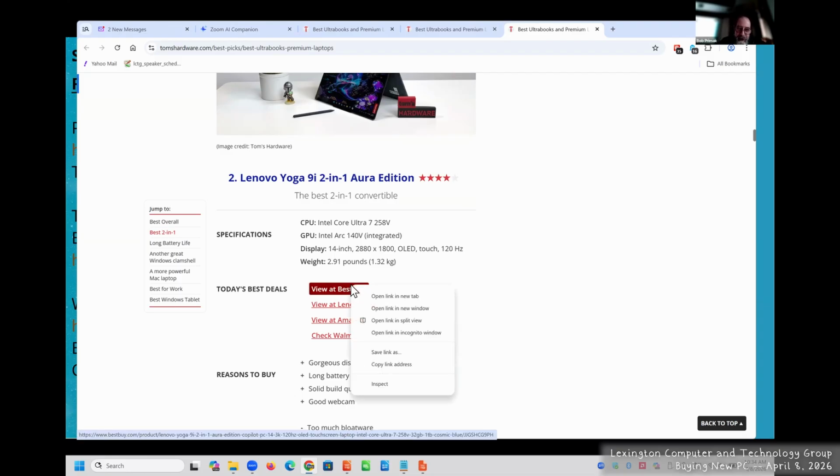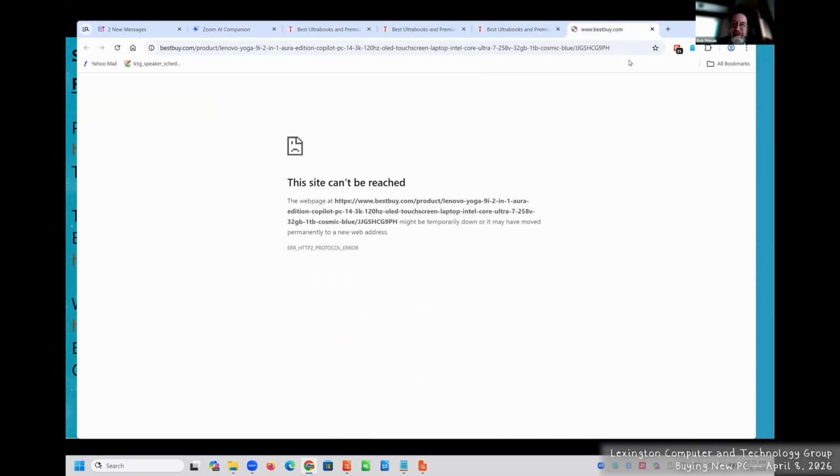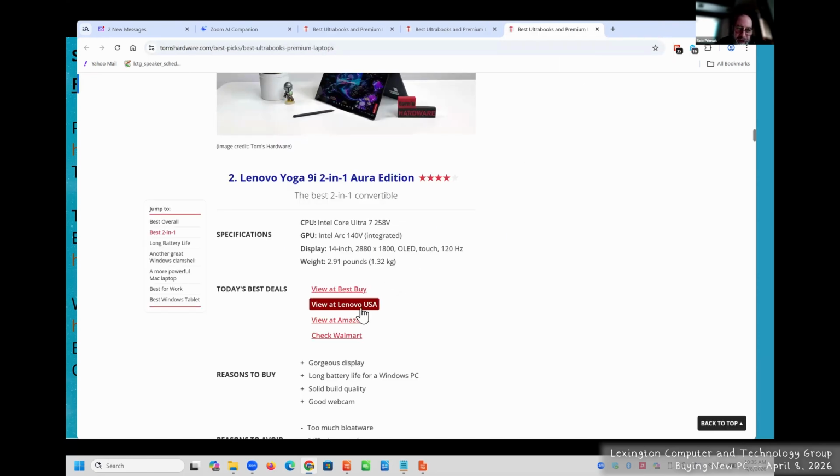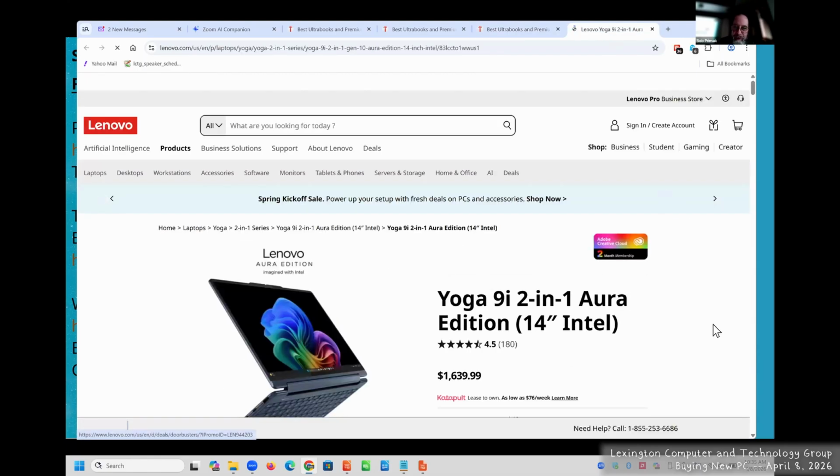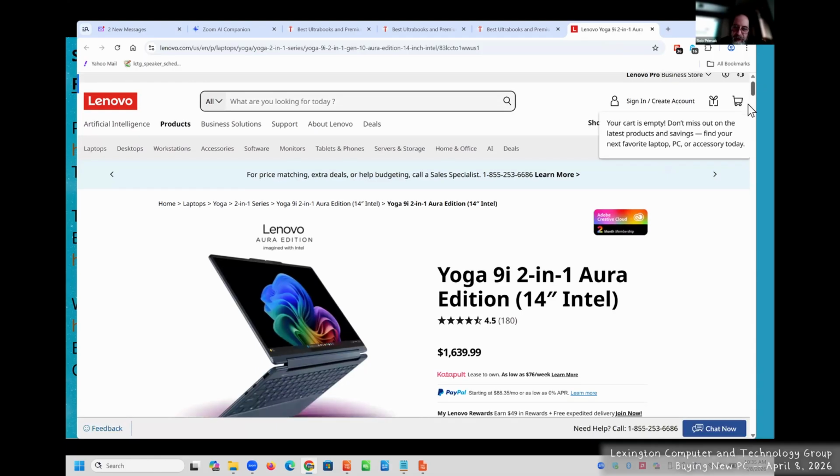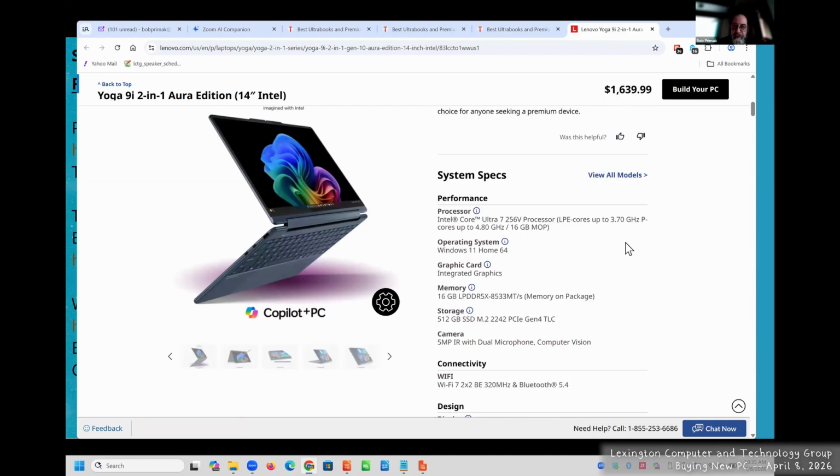Okay, well, let's take a look at what it looks like over at Best Buy. Oh, come on, it can't be reached. All right, we will view it at Lenovo. There we go. The Aura, $1,700, $1,600 base price. And the specs. Core Ultra 7. Nice. Windows 11 Home, though you could upgrade to Pro.